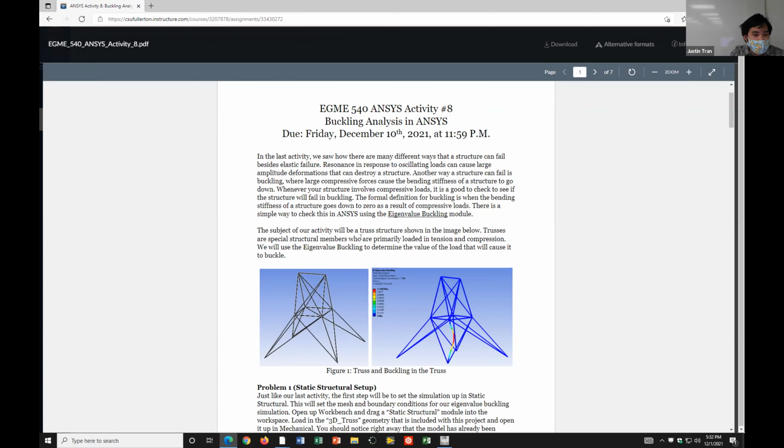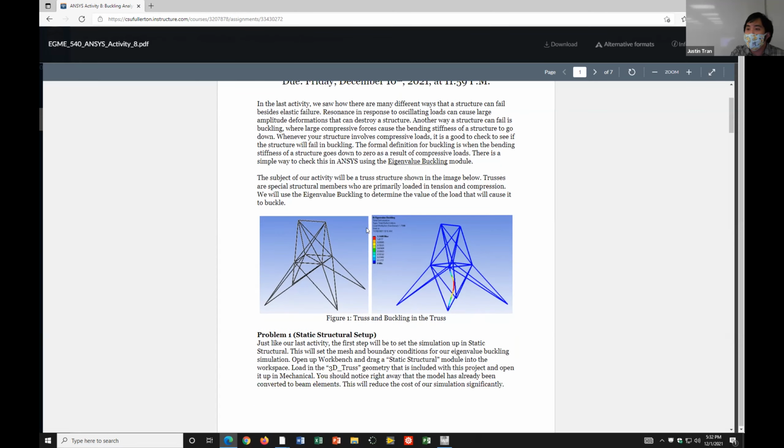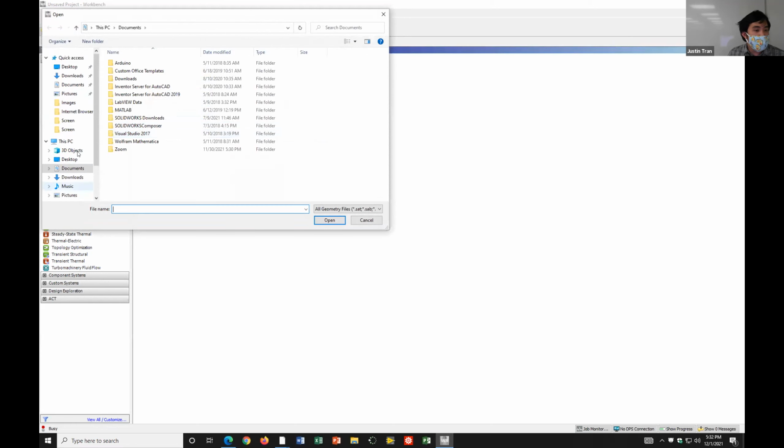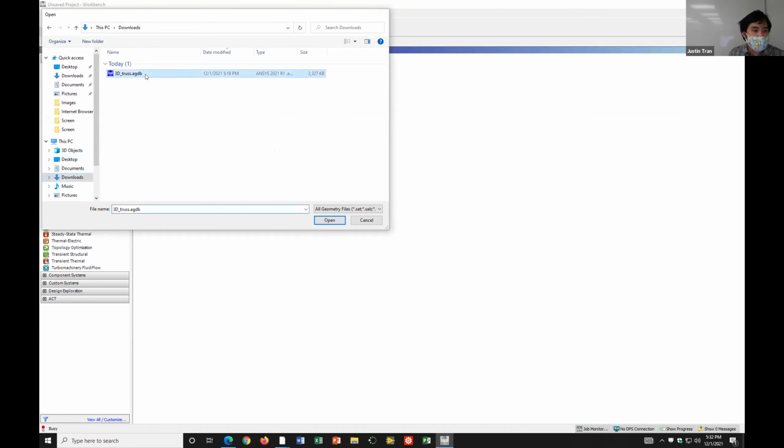All right, and so we're going to be doing a buckling type analysis. If you go ahead and open up Workbench, and you download the file, our starting point for the analysis today is going to be static structural. So let's drag static structural into the workspace here, and then let's import the geometry. I think it went straight to my downloads folder. Yep, 3D truss.